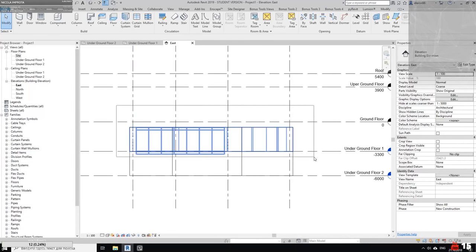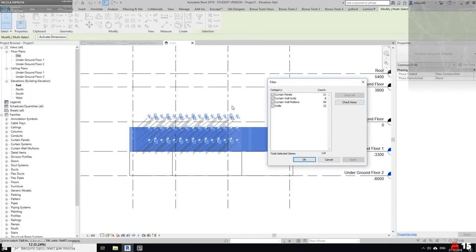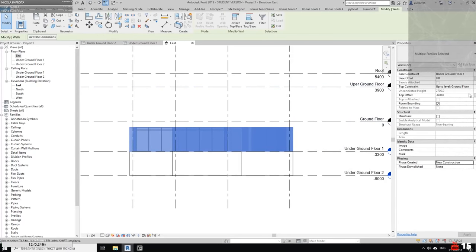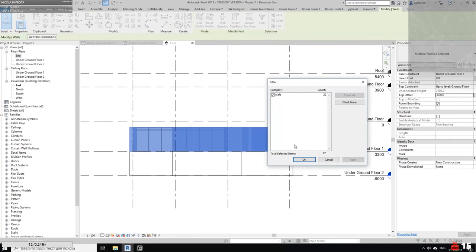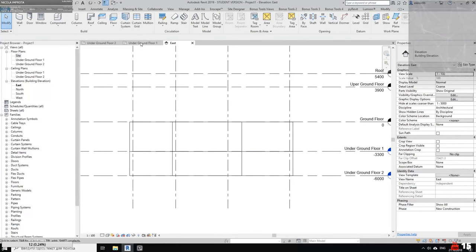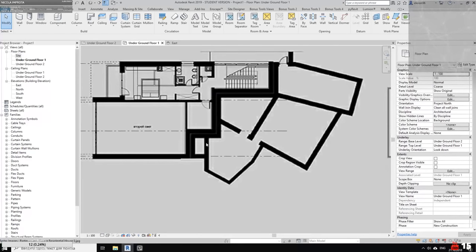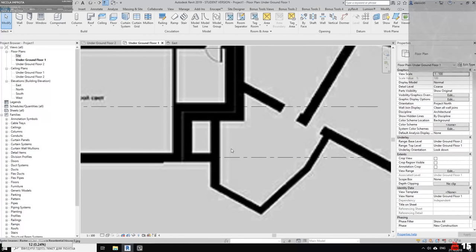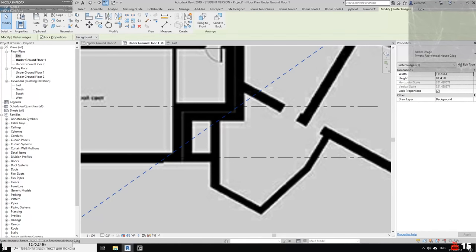Now I can select all my walls here. And again, I will do the same thing. Check None, Walls. And I will connect those walls to the ground floor. Up to ground floor. Yeah. And offset 0. Offset 0. As you see, we did it. Let's go back to the first level. And now we can create the other walls.